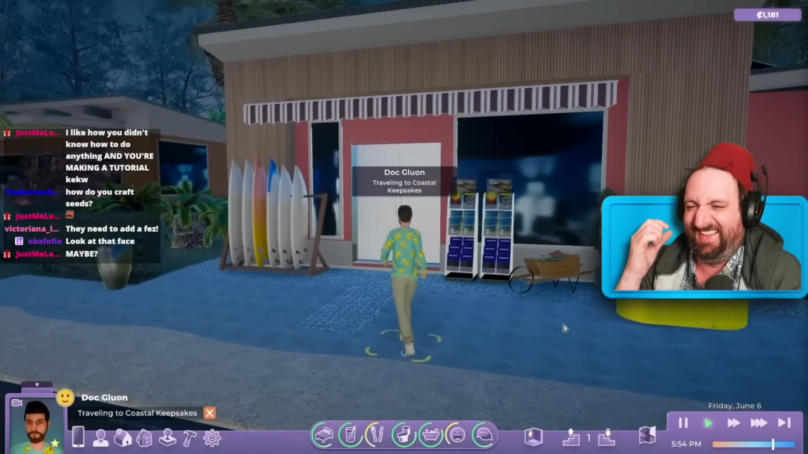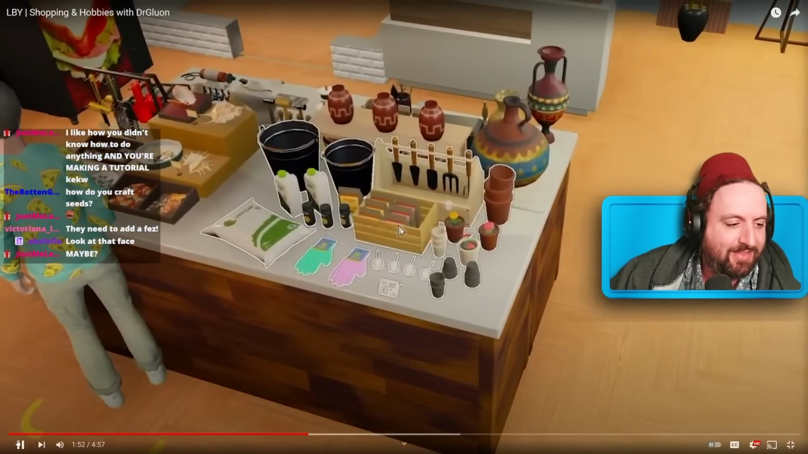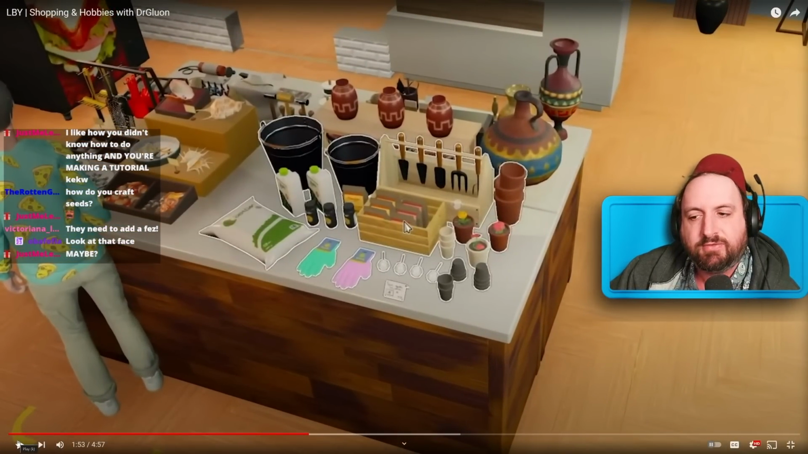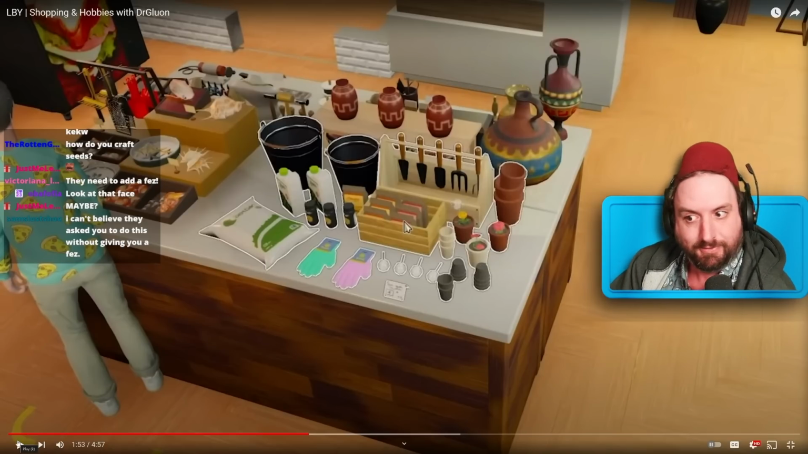Well, I would hope so. You shouldn't be taking a tutorial if you're like, I don't know what I'm doing. Could you imagine if I went there like, oh, maybe this doesn't sell seeds. Okay, maybe the next store sells seeds. Oh, no, it doesn't. Okay, maybe the next store sells seeds.